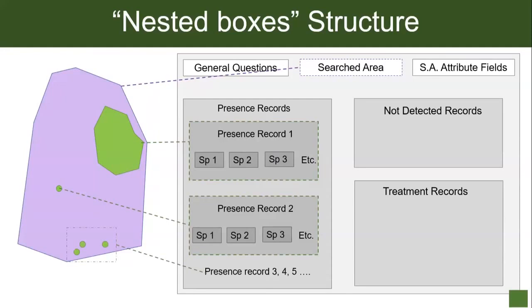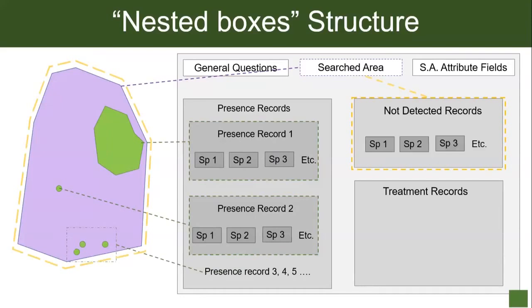So one option that people often use is once you create the searched area, you could just draw that searched area around the infestation, and then you can use that same polygon for your presence and treatment records without having to redraw polygons. All right, so in addition to presence records, you can also list not detected species. So these are species that are not found in the entire searched area. So species that you have looked for but not found. And so you can tag as many species as you are looking for but not finding.